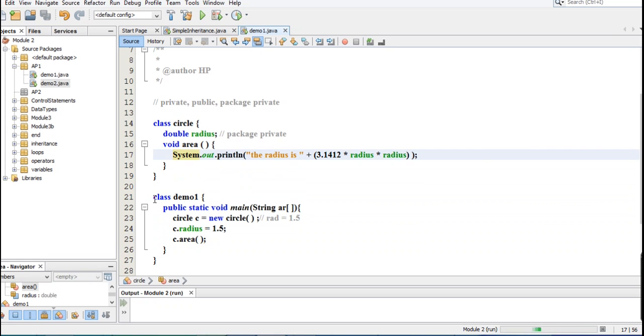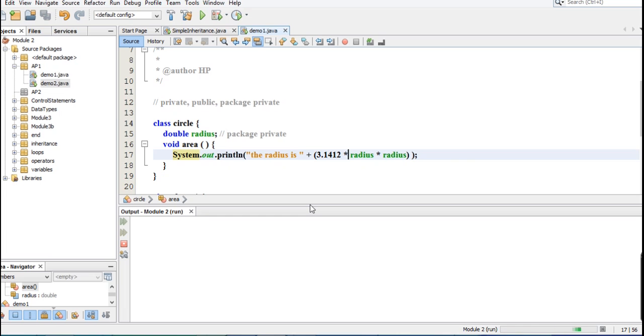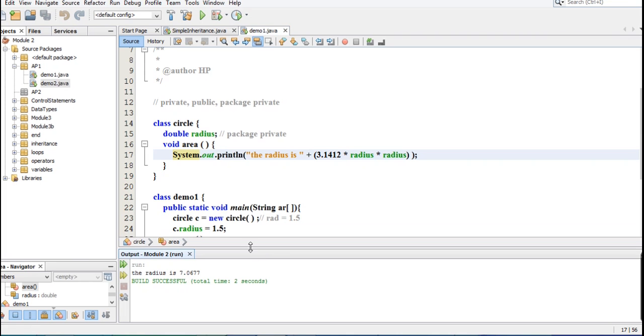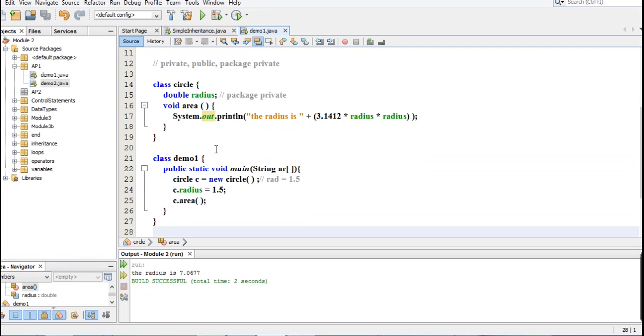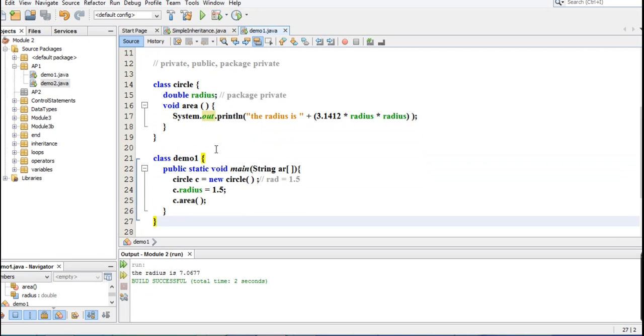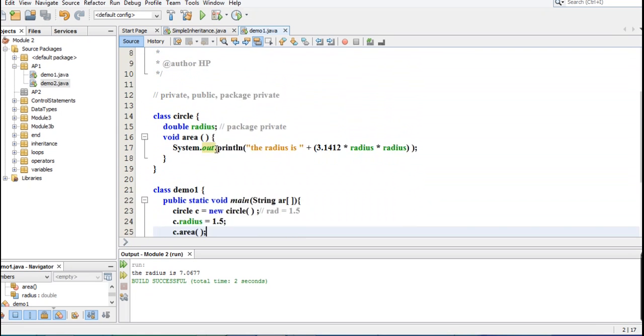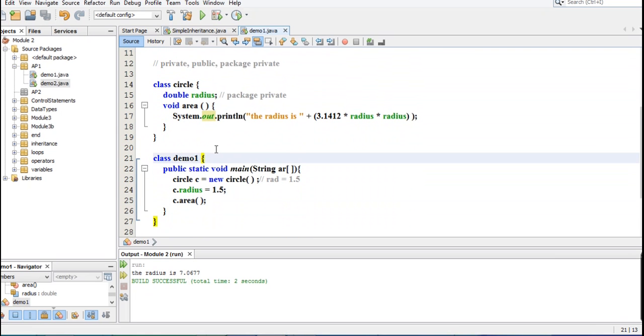So now I'm running this file. Okay, now I'm getting the answer. The area equals 7.0677. Now we have this naming convention to be followed within Java: the class which you are going to make public, that class name should be the same as your file name.